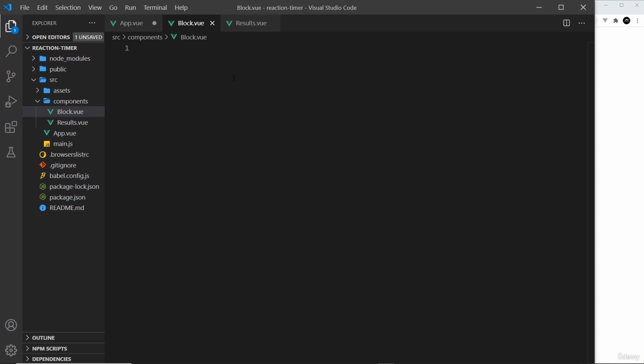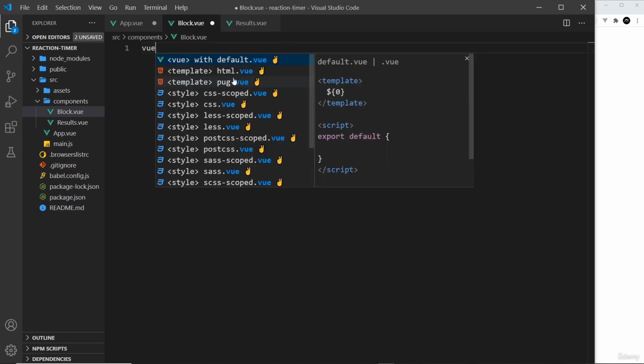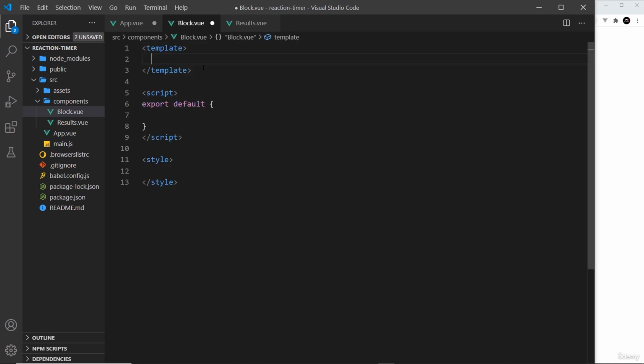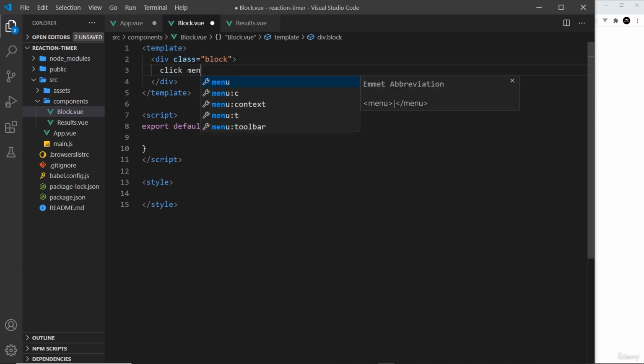Now let's just start off by creating the template, the script, and the style. And there is a shortcut for that. In VS Code, I'm going to type in Vue and click on this top one right here. And that creates us the empty template, the script, and the style. Okay, so inside this, I'm going to do a div with a class of block, and this is just to style it later on. And inside, I'm just going to say, click me.